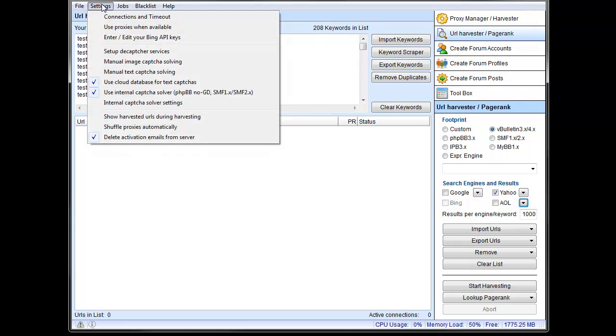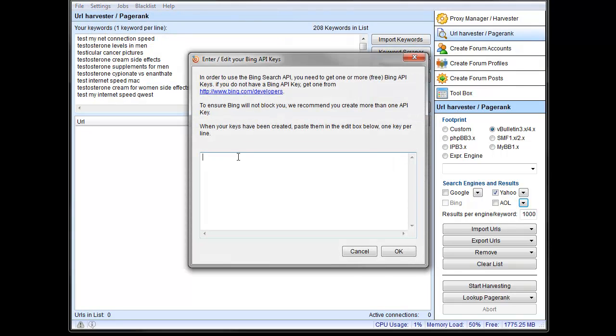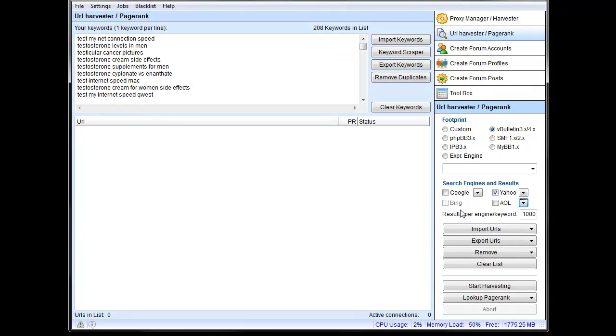And you can go into settings and enter your Bing API keys. You just paste them in, one per line, and it has the link here where you can get those for free, and that'll make it so you can use Bing. But for now, we're just going to use the engines built in.